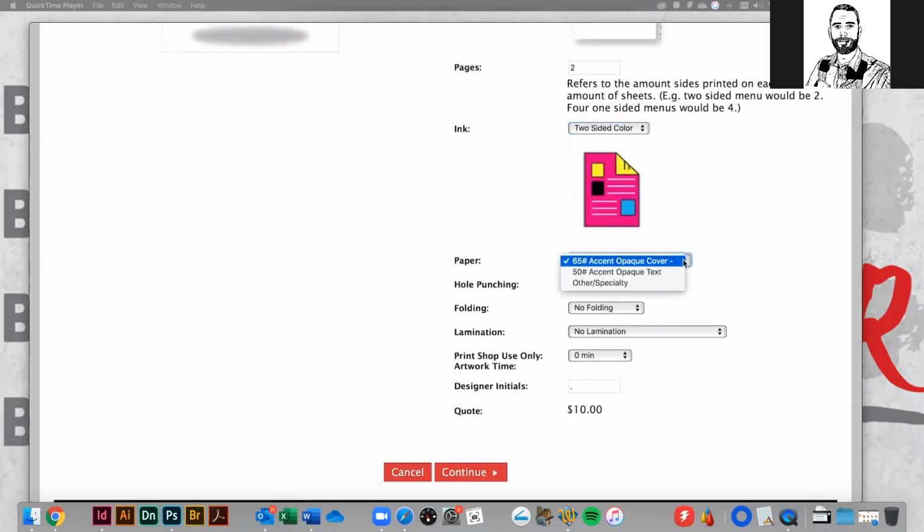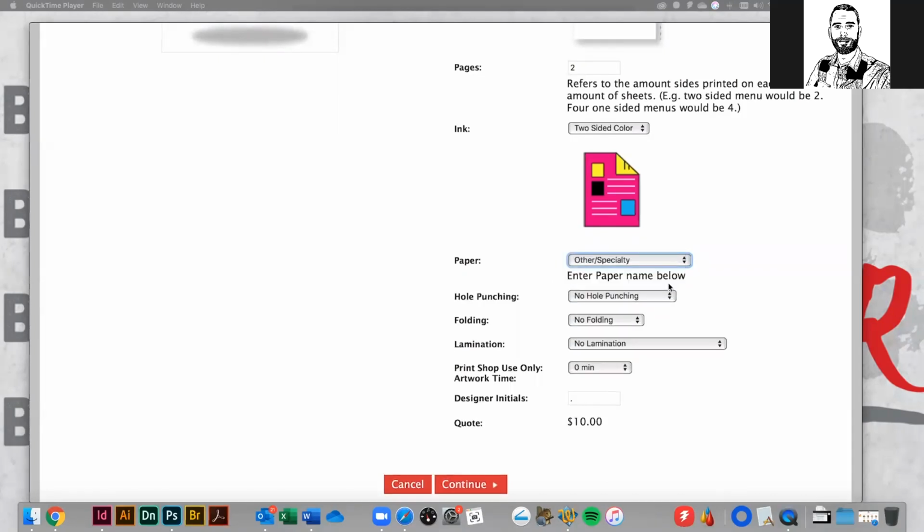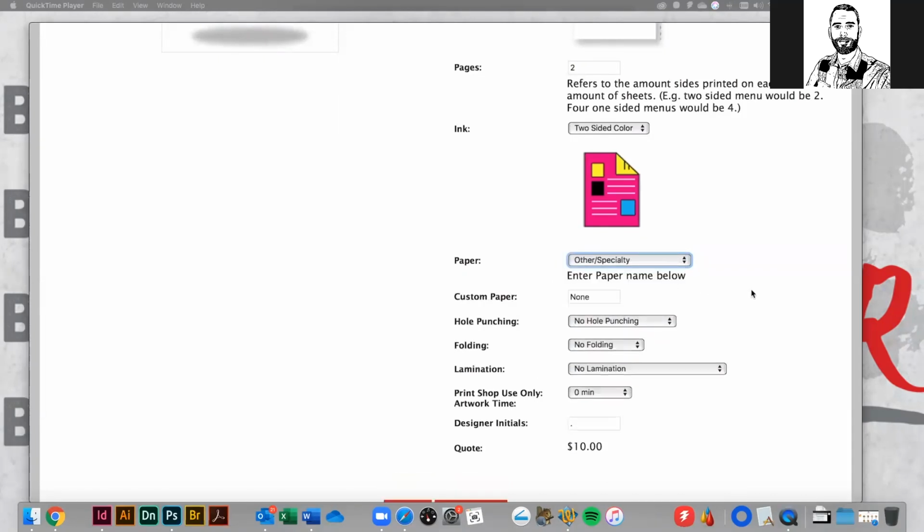Under paper selection, you will have 3 options. The standard for most of our prints is 65-pound accent, which we use for all posters, menus, table tents, etc. The 50-pound accent text is similar to copy paper and mostly used for carry-out menus or flyers. If you are looking for a specialty paper, you'll select Other/Specialty and wait for a text input box to appear. This will allow you to describe an alternative paper.